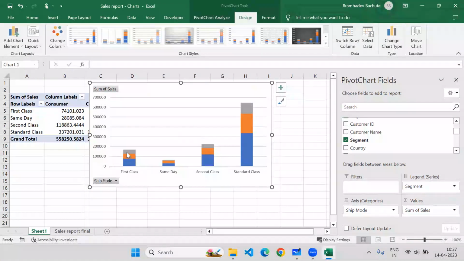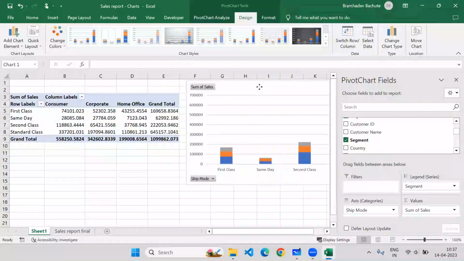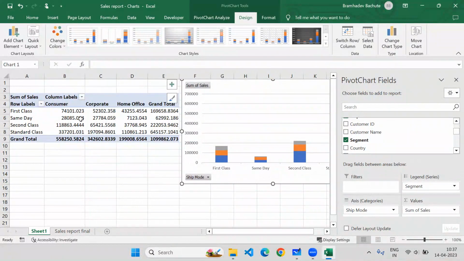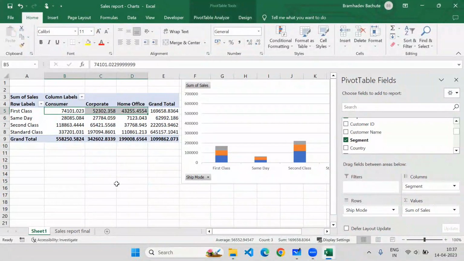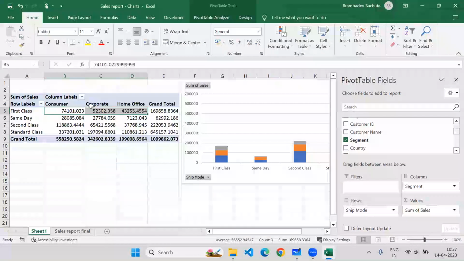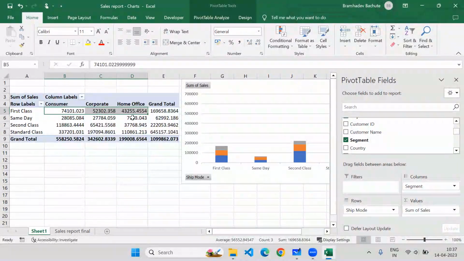So for home office, what is the amount? What it will do basically, let's say this is my first class. For first class, there are three segments, right? It will take the total value, and that total will be presented on the graph as a single bar, and out of that, color coding is used to represent the consumer value, corporate value, and home office value.